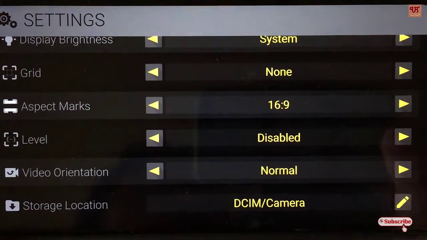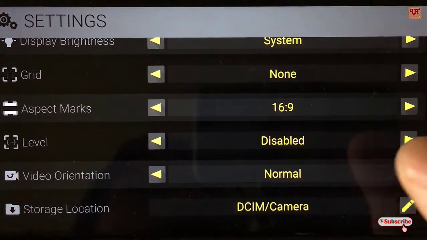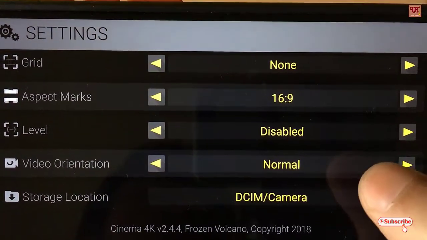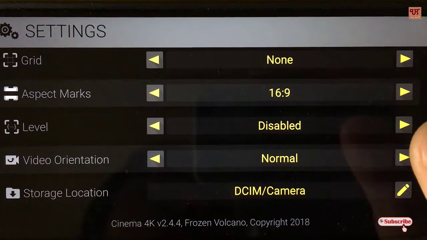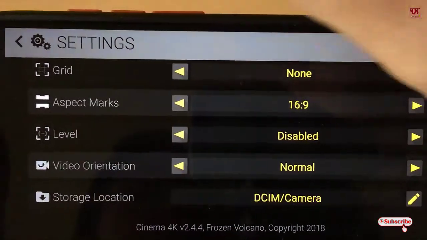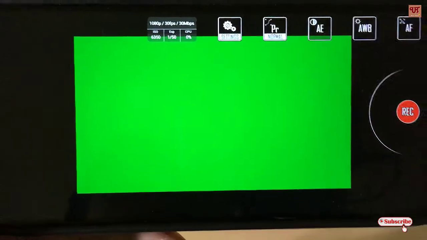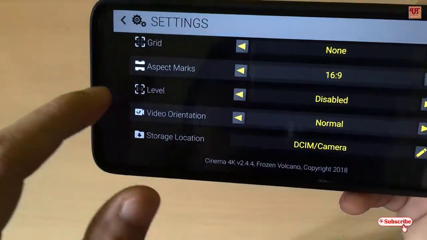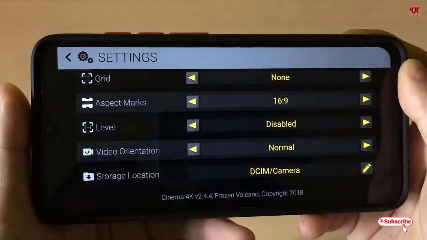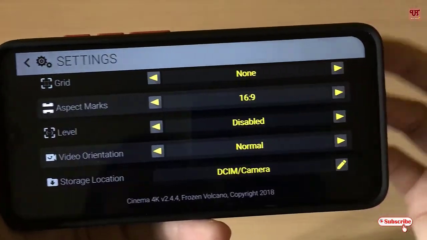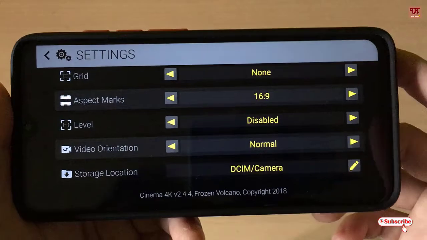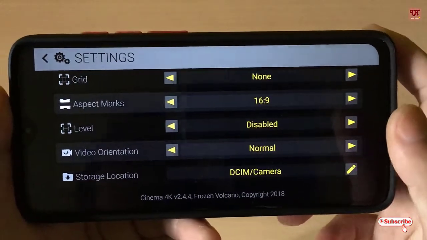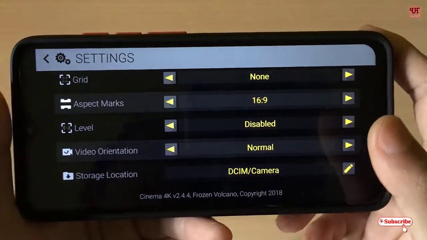You can also adjust the settings for video orientation, and even change the storage location where you want to store the videos that you record using this application. So this is a very simple looking application, so try it out by yourself. And if you face any difficulty using these applications, feel free to leave your comments below. I will try my best to help and guide you.